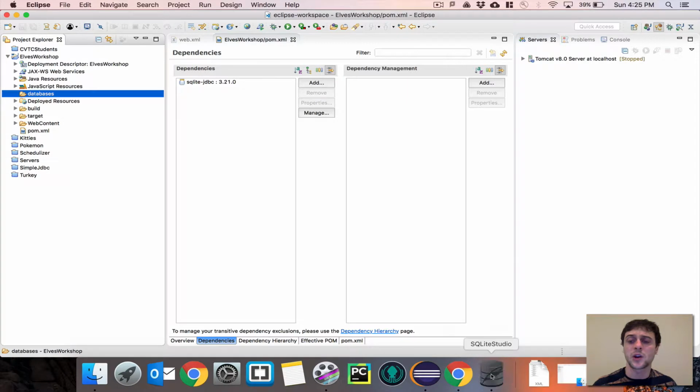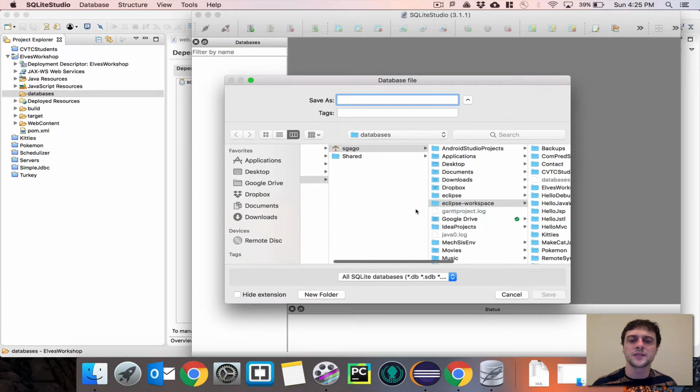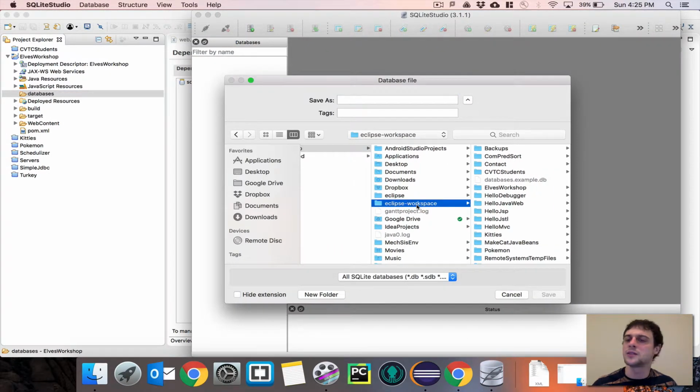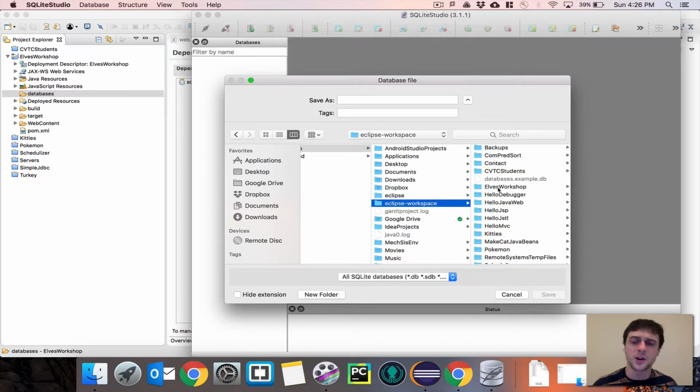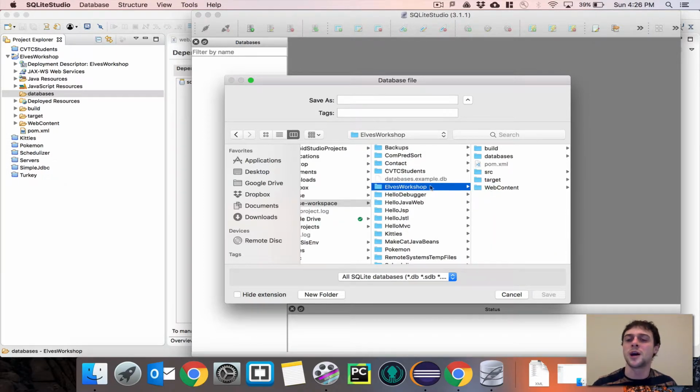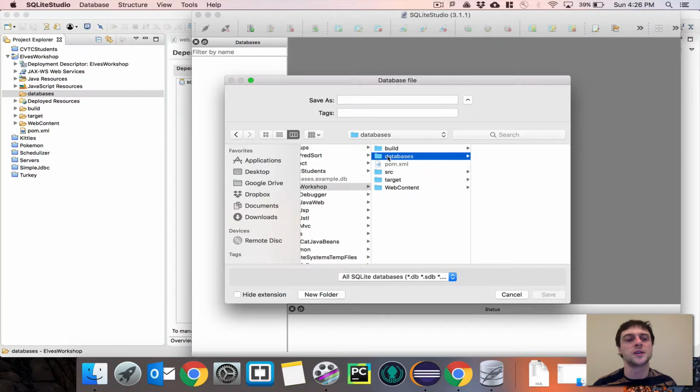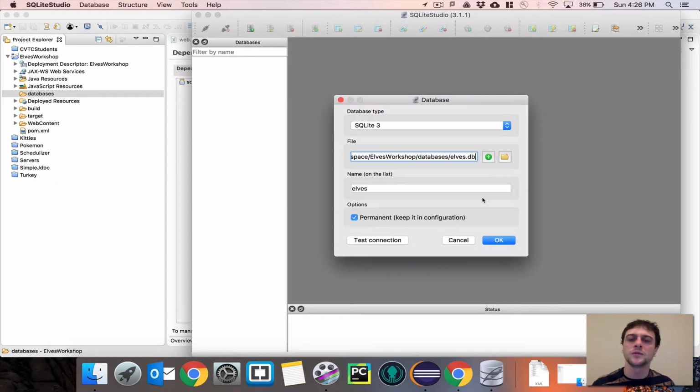I'm going to store it into this databases folder here. You can put it anywhere you want. The first thing you need to do is navigate to your Eclipse workspace and find your Java project. Mine's called the Elves Workshop, and there I see the databases folder I created in the previous step. I'm going to save that database as elves.db, and we're going to save that into the databases folder. And we're going to keep this permanent. That is, we're going to keep it in the configuration.